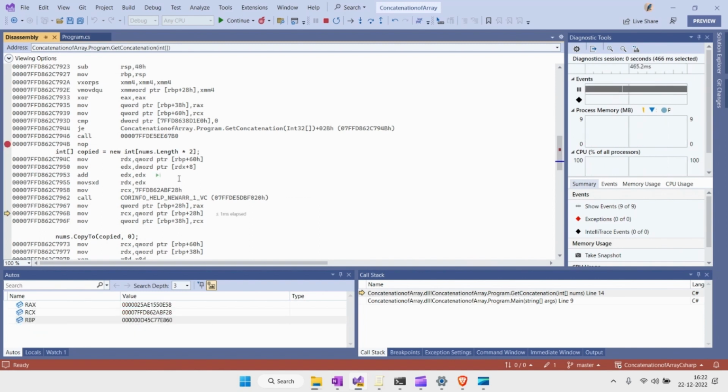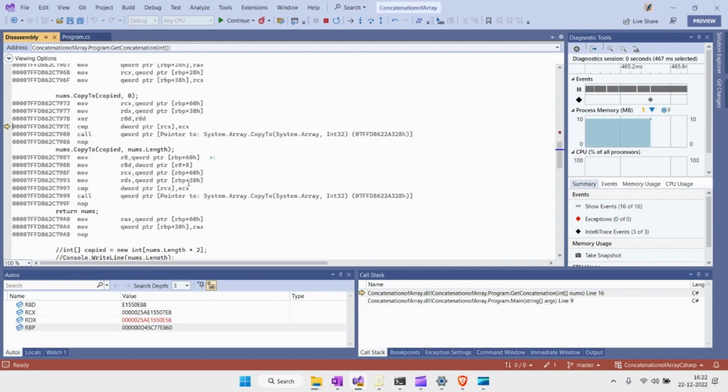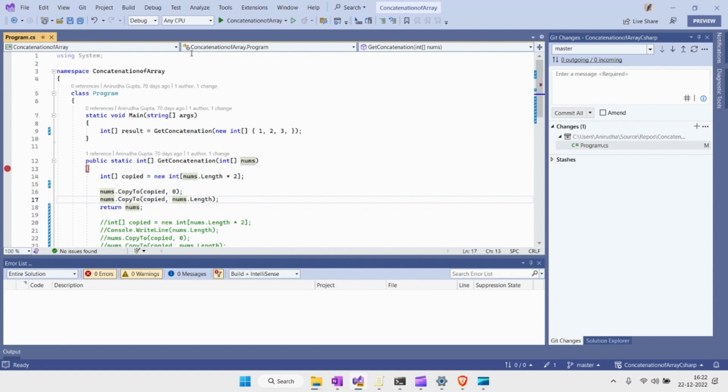Okay, so I did F11. One of the good things is that you can also see the assembly. This is not good for very basic things, but you can get pretty much an idea if you want to know how these things are working. You can step by step see the code, like you can see System.Array.CopyTo. So you can check out how these things are working. But this is not good for basic things.